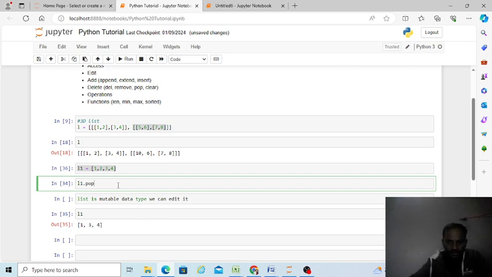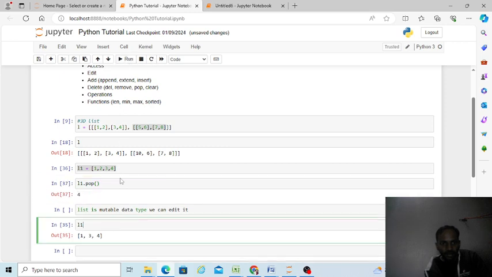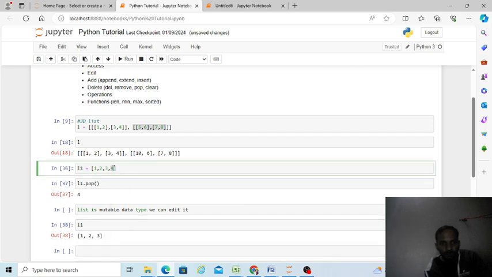Now pop, another method to use for deleting. Pop will delete the last item of the list. So as soon as I press L1 pop, it will delete the last item of the list. Now you can see it is 1, 2, 3. The fourth value has been deleted because of the pop.